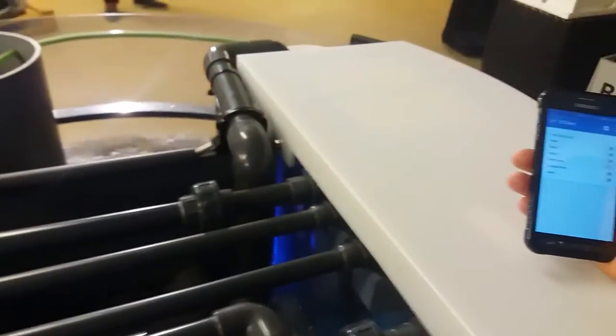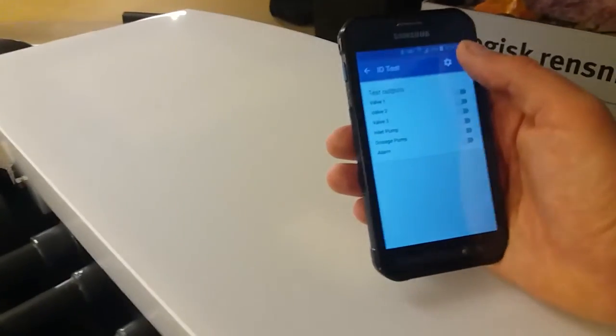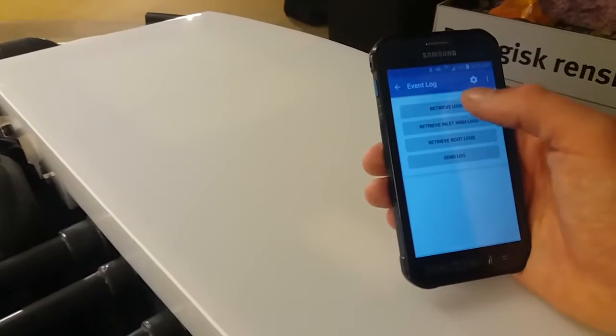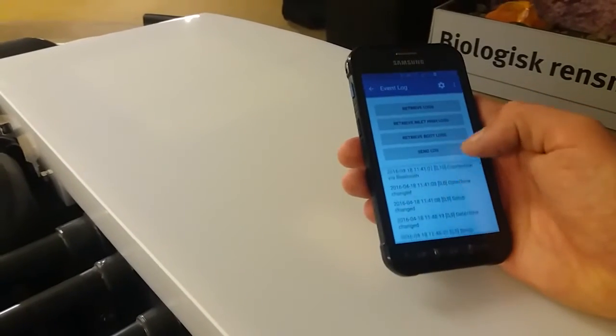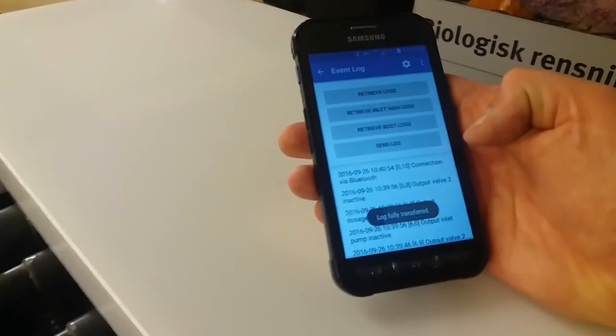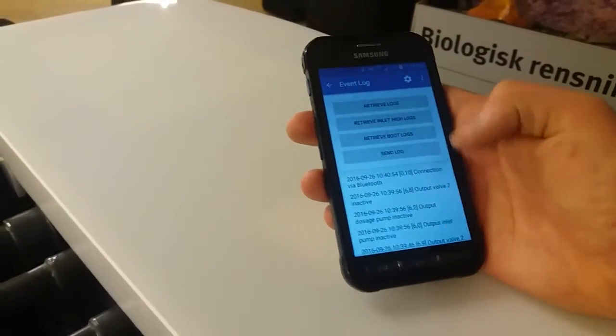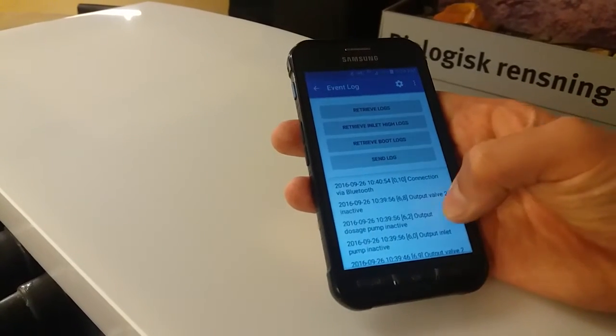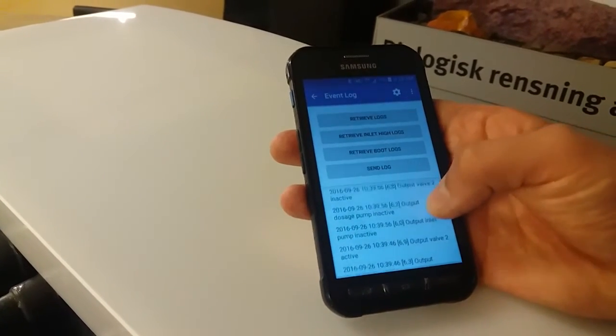And what I will see is that the valve or the inlet pump is turning on. What I'm also able to do with this device is show the log, and what I will see is that the last thing I have done is I have connected via Bluetooth, and I have controlled the valves, and I have controlled the inlet pump.